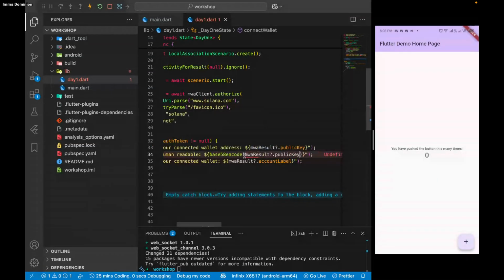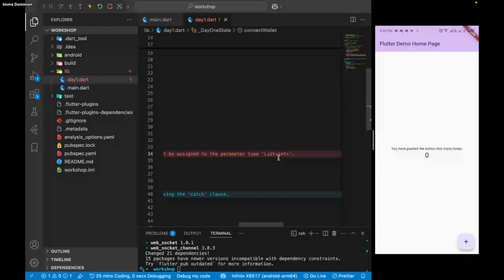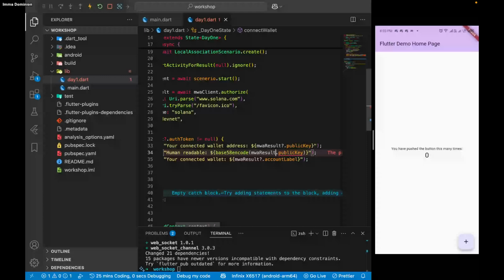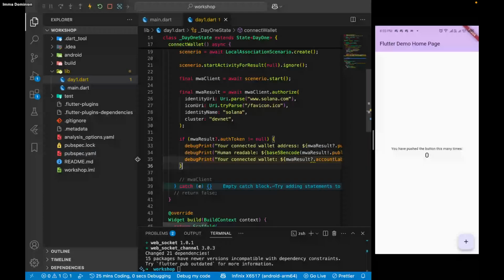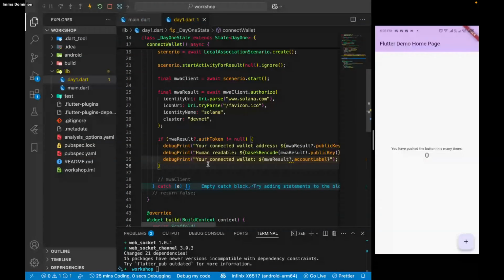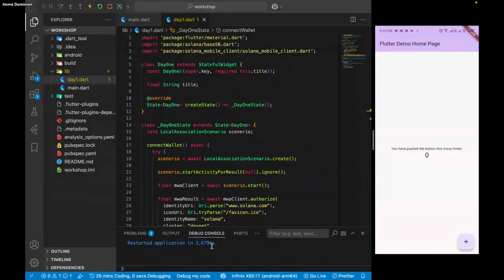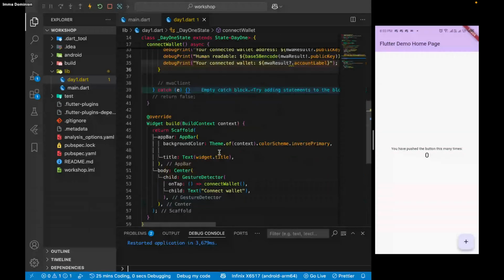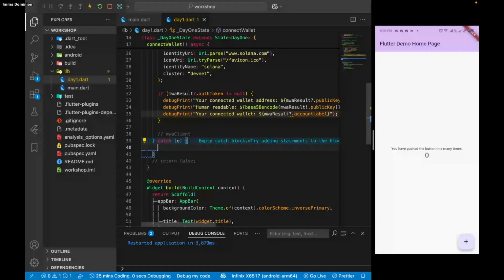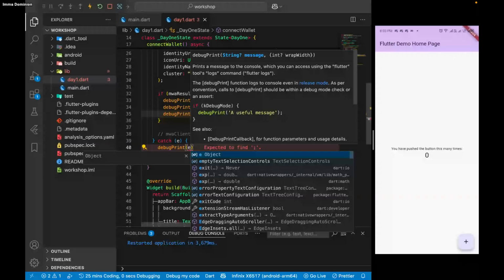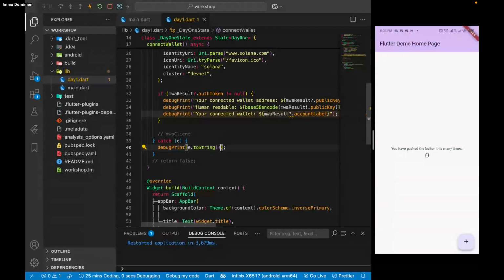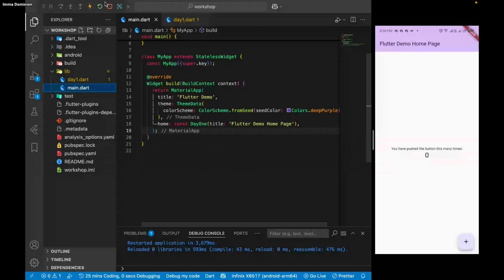So this is going to return a string. It's going to return a string that is going to look more like what users get to see when they connect their wallets, right? So for some reason it hasn't updated on the mobile app. Yeah, I think we'll just stop it and rerun it.